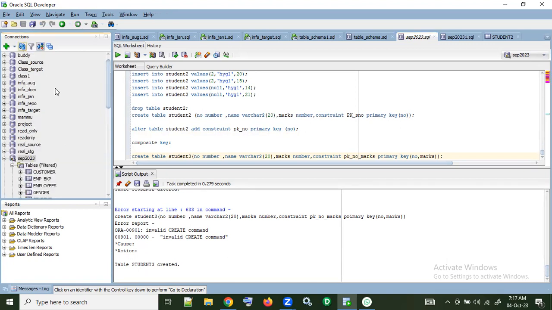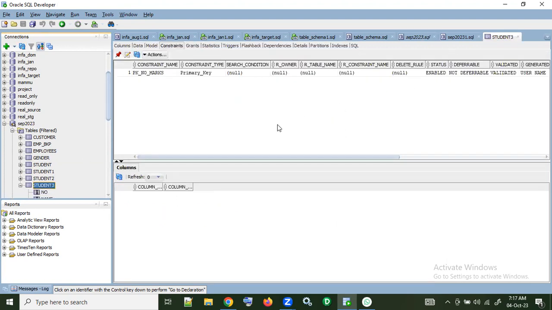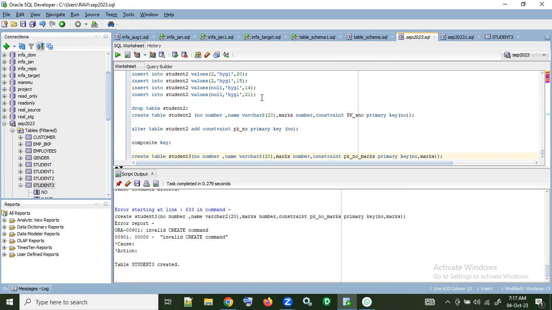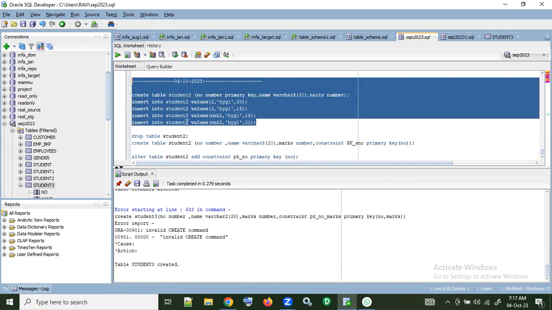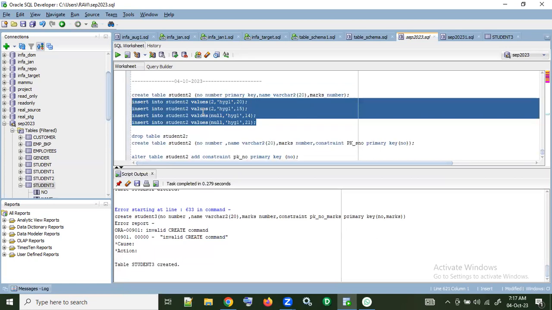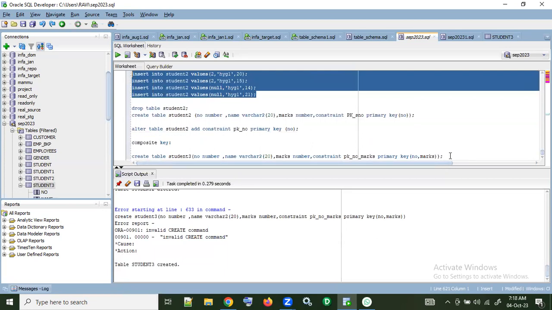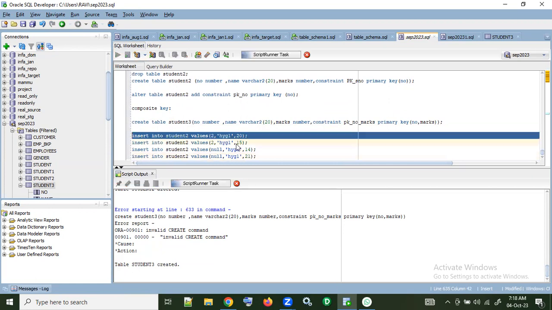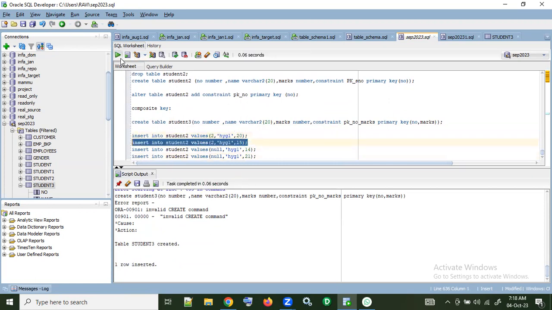So let's refresh. Student 3. See, the primary key is number and marks. So let's try how we can insert the data. I'll take this one only. Okay, let's try to insert this. Okay, one row inserted.